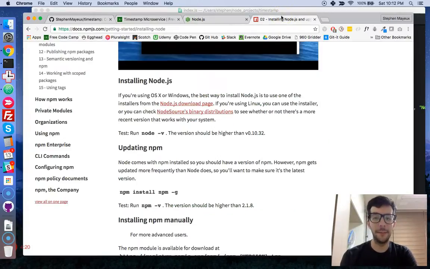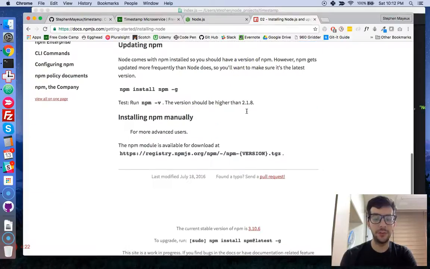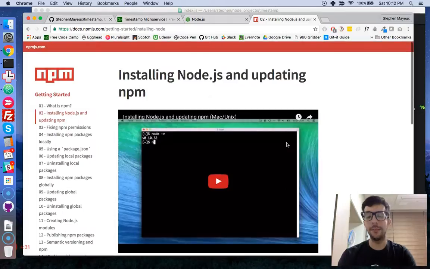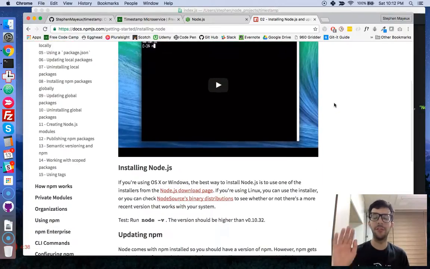And that's basically it. It'll also tell you how to verify that you've installed everything correctly. I'm not going to show you how to do this. This should be pretty straightforward, but if you have any questions, just leave a comment below, and I'll try to help you out to the best of my ability.